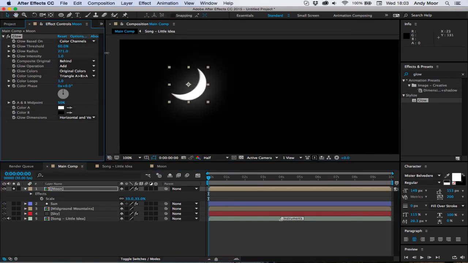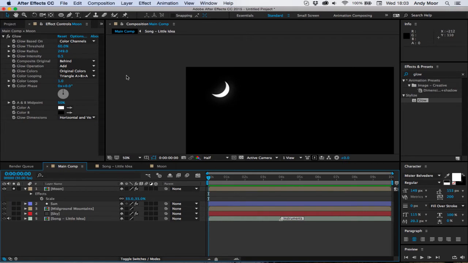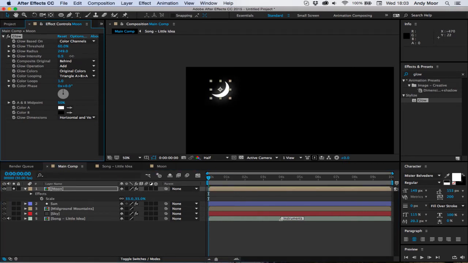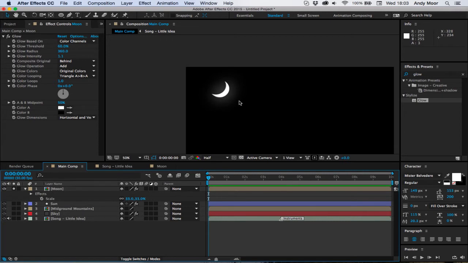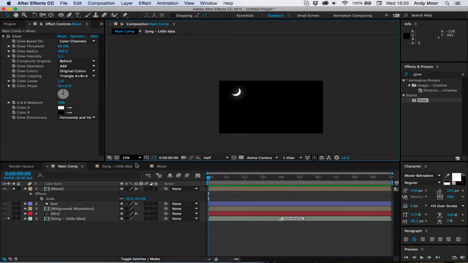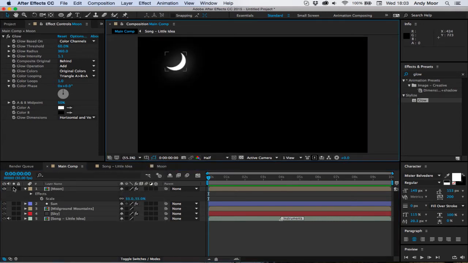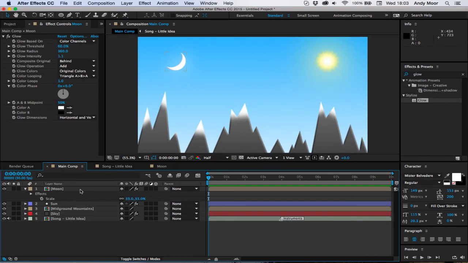And if I set it about that much, turn the radius down, there we go. So we've got a nice glow coming from the moon. Set it higher. How does that look? There we go. I think that looks like a good moon to me. Excellent. So now that we've got a moon, we need to change the sky into nighttime.